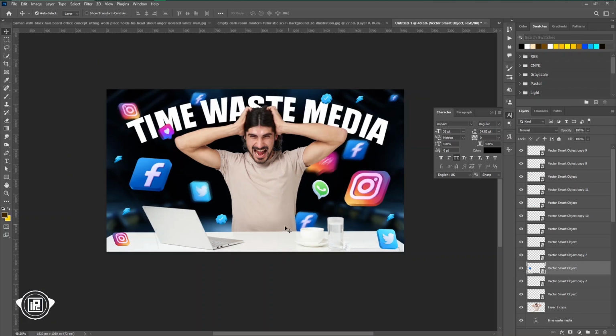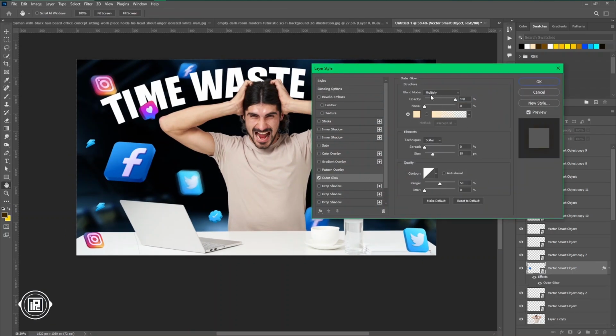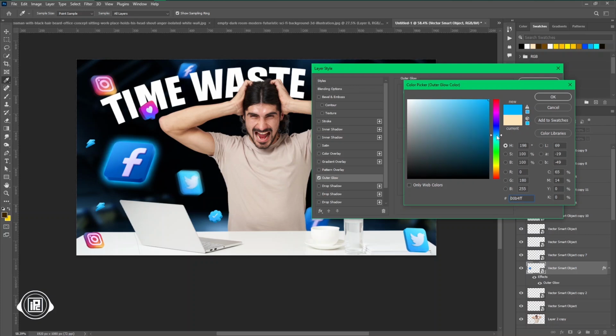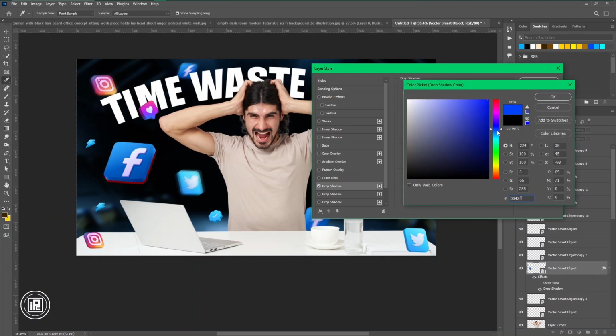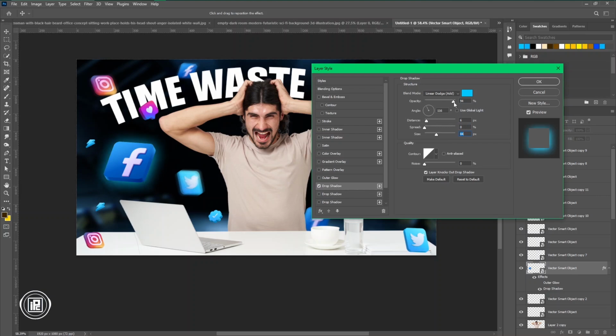Now after applying motion blur to our icons, we're going to give a glowing effect to all of our icons. So just take your time and follow my steps to give that glowing effect to all of our icons. Just take time and apply it perfectly.